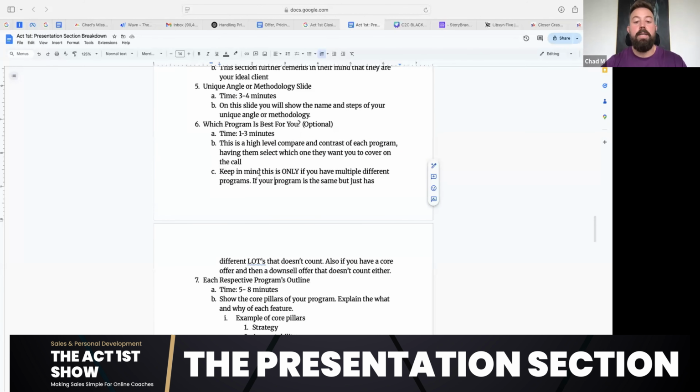Okay, now keep in mind, this is only if you have multiple different programs. If your program is the same, but you just have different lengths of term, this slide doesn't count. That doesn't count. Don't create this slide. Also, if you have a core offer and then a downsell, that doesn't count either. So this is only truly if you have multiple programs.